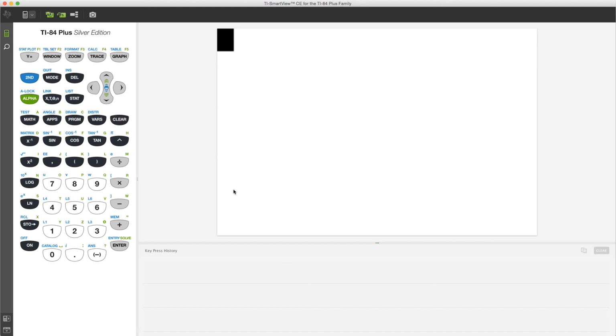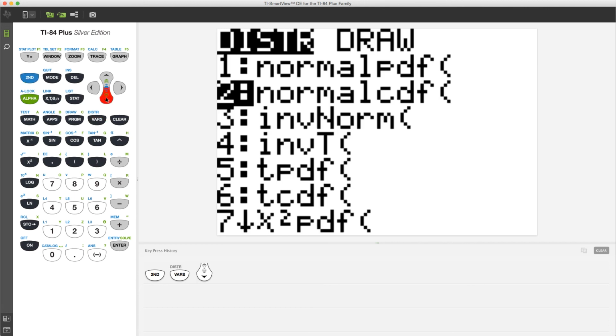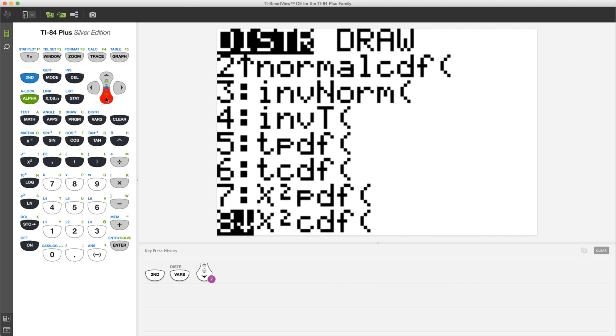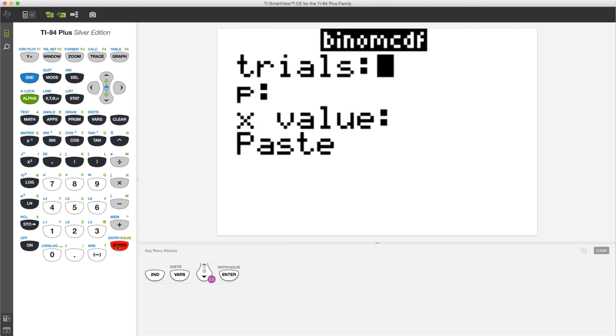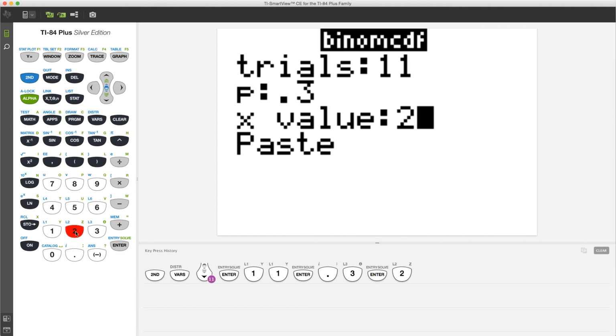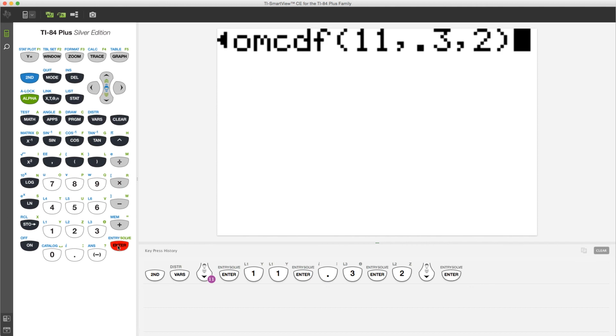Now other calculators will work a little differently. Still starts out the same way. We're going to go up to second vars, and then we're going to arrow down again to that binomial CDF option, and we'll hit enter, and it'll bring up the little menus here. And so the trials is our n, that's 11. The p is the probability of success, that's our 0.3, and the x is the less than or equal to's, and that's going to be 2. Then we go down to paste and hit enter.